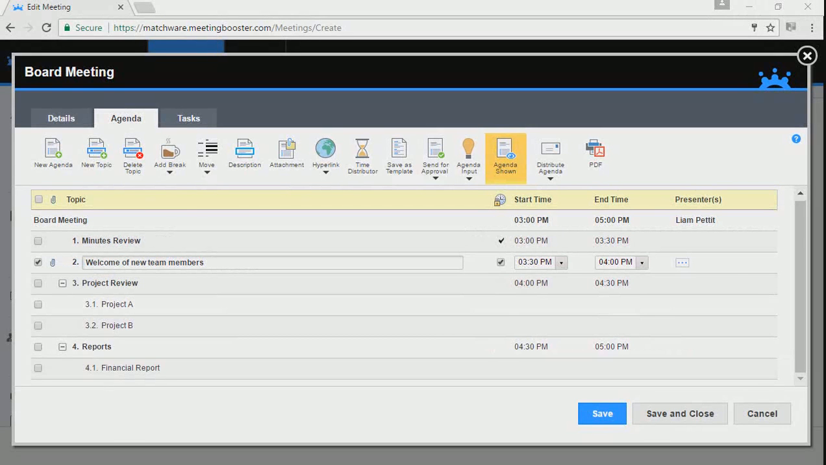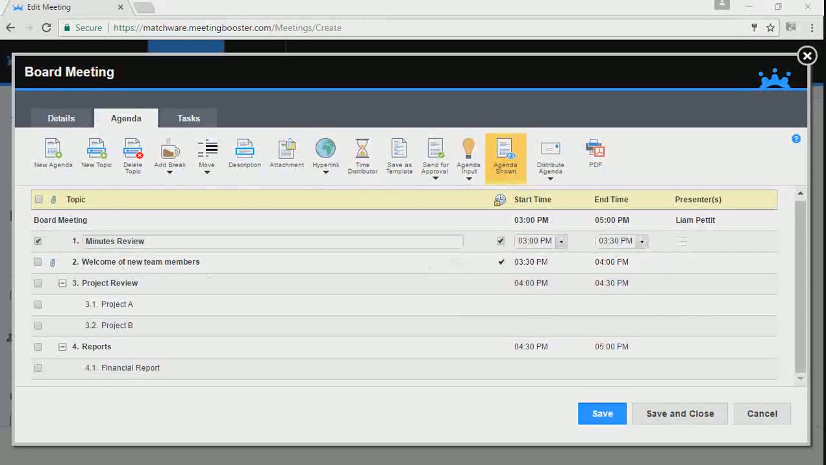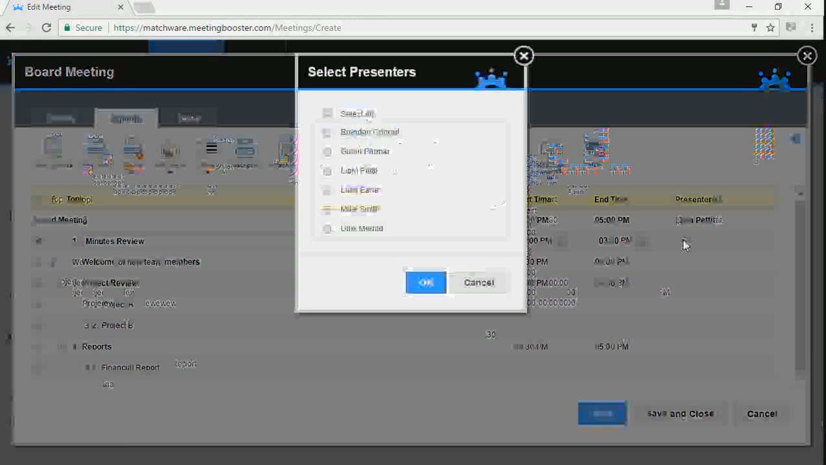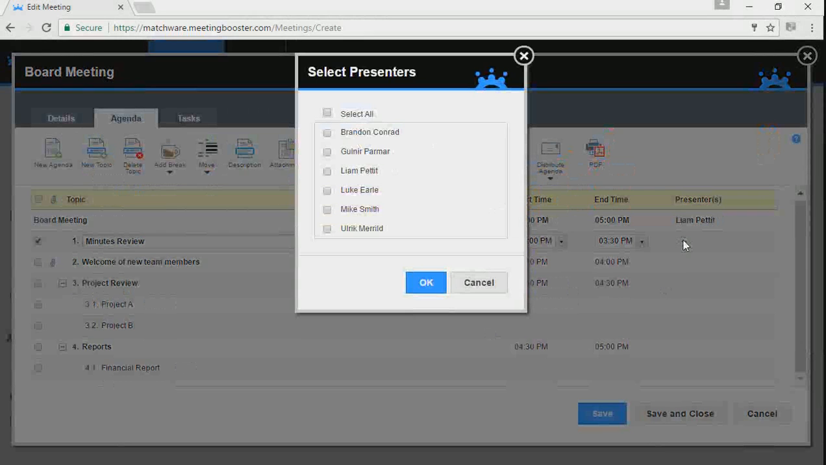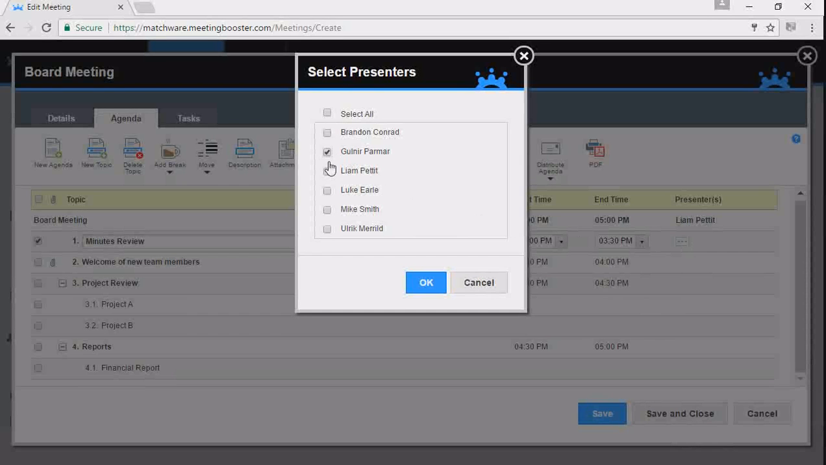And finally, in this meeting, I'm going to assign presenters to specific agenda items. This is a great way of telling the meeting attendees what's expected of them when they attend the meeting. It's possible to both allocate the presenter role to attendees and guests who are attending the meeting. Simply toggle on the attendees and select OK.